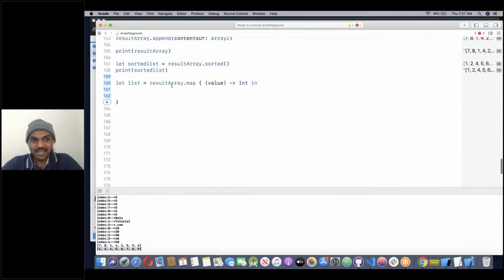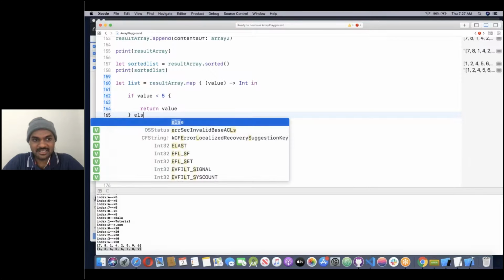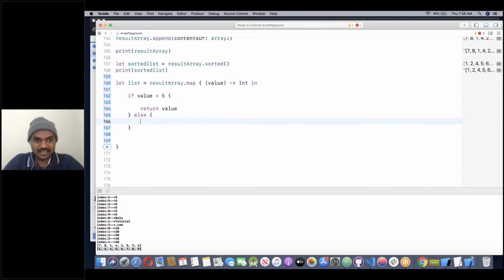What I am doing here: result array dot map value. So it iterates through the loop. It will go through each and every element, and I will say if value is less than 5, then return value, else return nil. I'm making it like this.